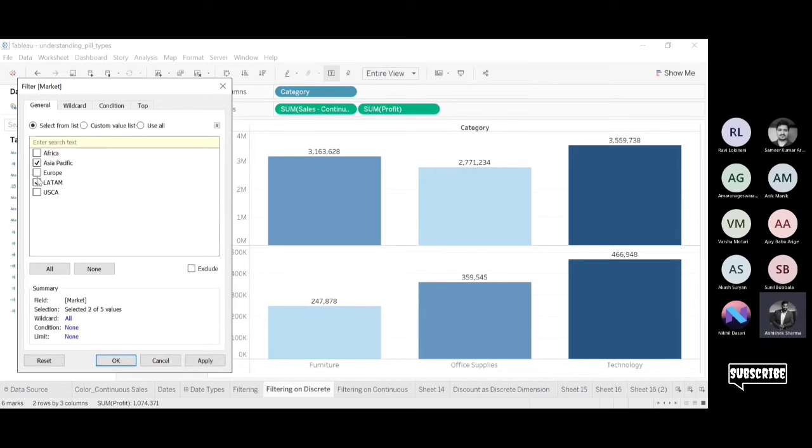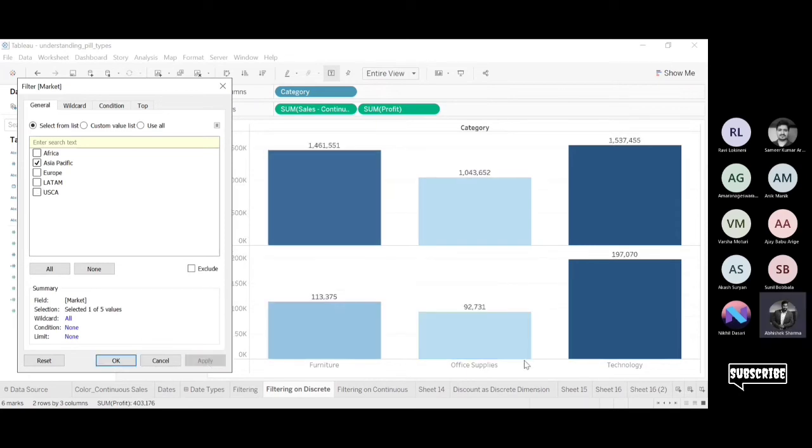Let's say I just want to see only Asia Pacific, I can do that. As you can see, these numbers have changed. Let's say I want to see Asia Pacific and Africa, I can select only those two, and these numbers have changed.